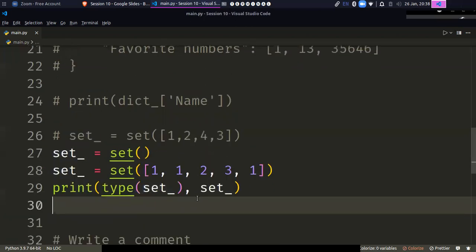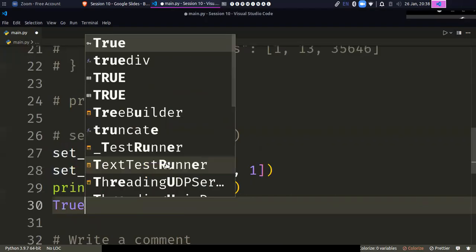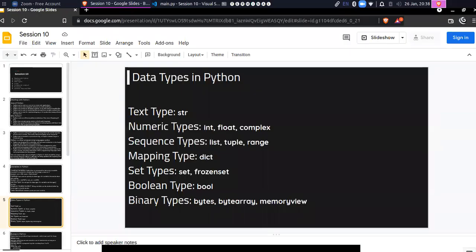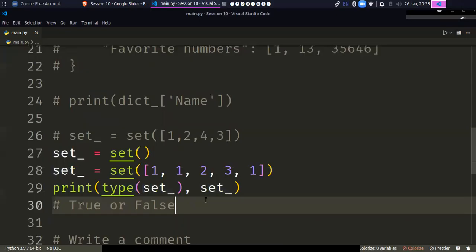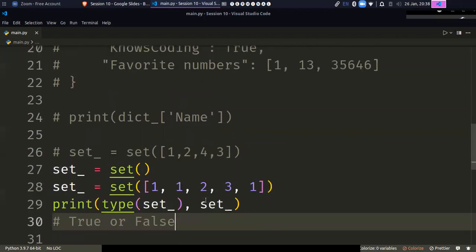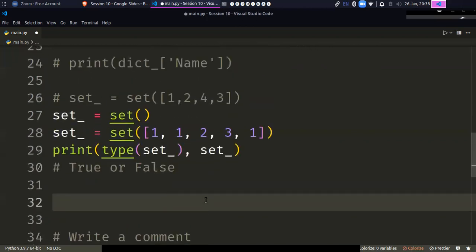So that is set. And then we have Boolean. Boolean is basically true or false. These are the two values. And binary types, you don't need to get into that because we are basically doing this for backend for Django, and we will not be requiring that. So these are the basic data types.